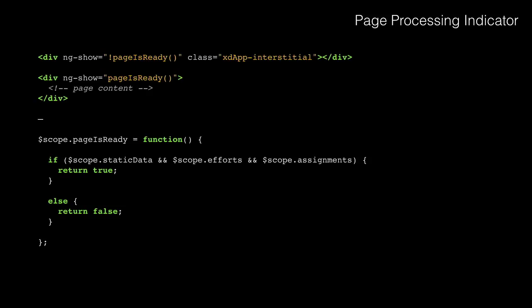For processing, I wrote rules. Basically, you want to make sure that when your page is loading, you have some type of feedback to the user that stuff is processing. So I wrote a method in each controller called page is ready or module is ready. The top part is HTML and the bottom part is the controller. It has a method that says, hey, page is ready, and it looks at all the dependent data that you need. Once all that is ready, you say yes, the page is ready, or no, it's not ready yet.